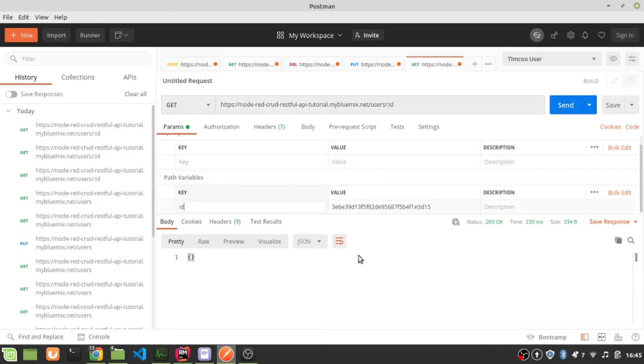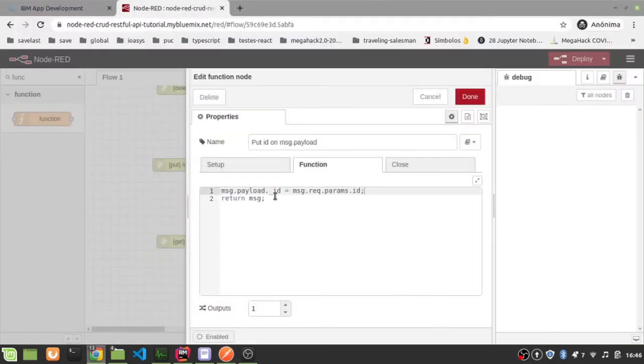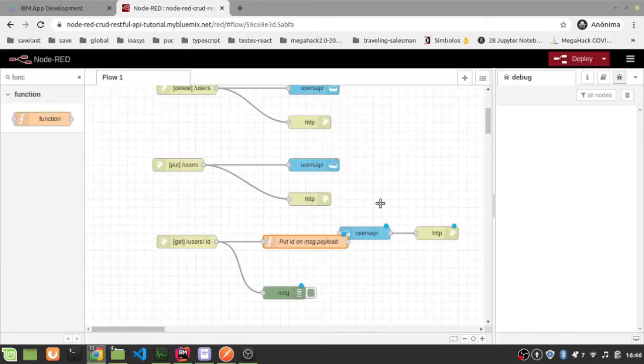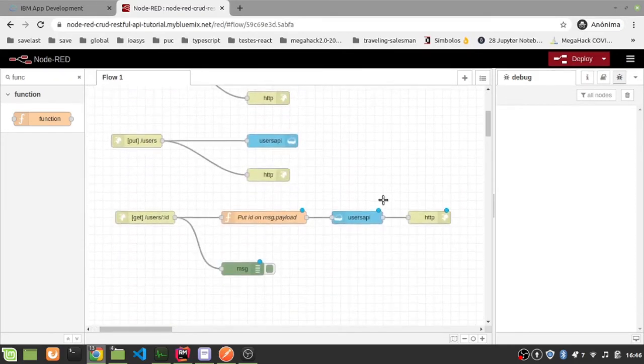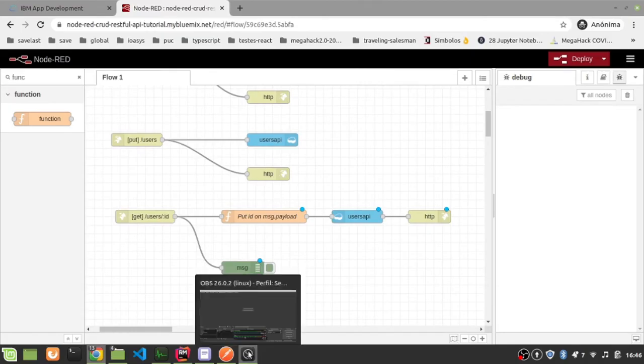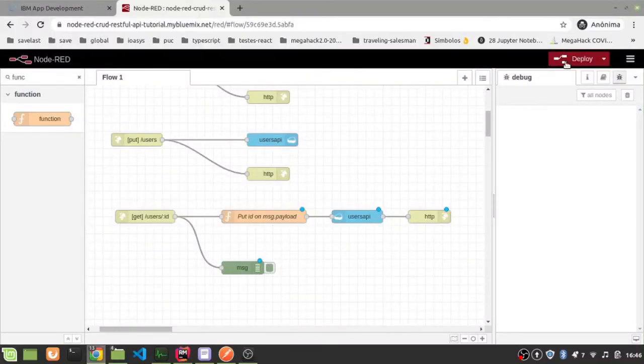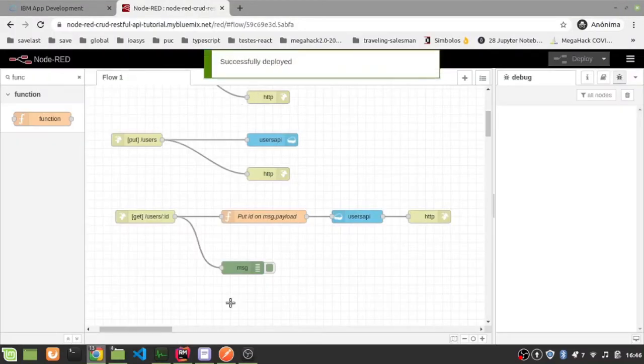Okay, so yeah, I think that's it. So done, and I will get the output of this function, that is our edited message object, and I will send to the database. Okay, so let's test this. Let me deploy. Okay, let's test.